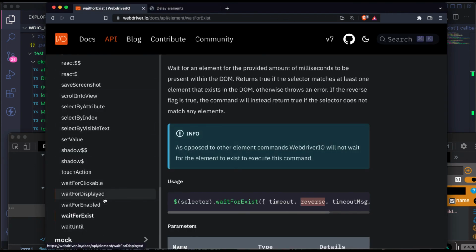There is another way actually, that is waitUntil. We will be seeing that in our next session, what waitUntil is.